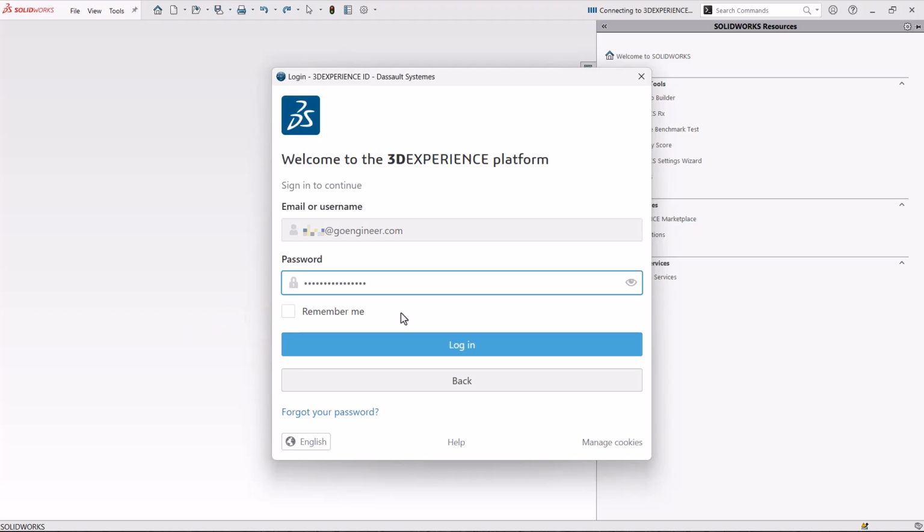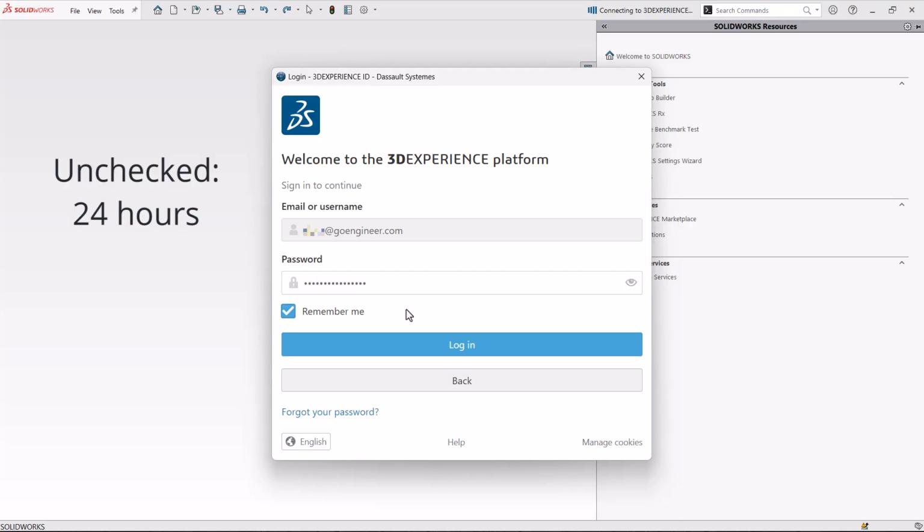This Remember Me checkbox behaves a little differently than you might expect, so let me explain. If you leave it unchecked, your login will time out after 24 hours. And that's true if you close SOLIDWORKS or restart your computer, you'll remain signed in for that full 24 hours. However, if you check this box, you'll stay signed in for 7 days instead. So you will be remembered for a little bit longer, but still not forever.